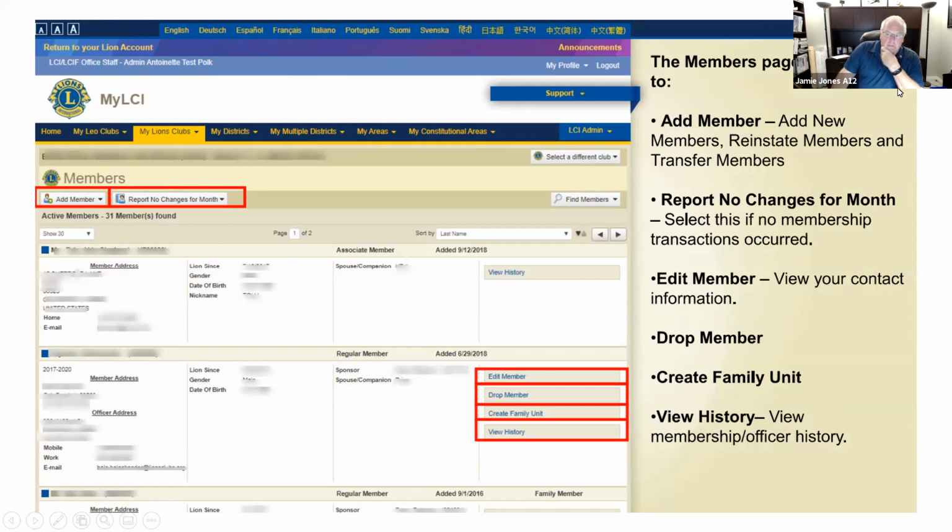Okay, the members page allows you to add members and report no changes for the month. It can edit a member. Maybe a member has moved or changed an email address, or maybe you just found out their real birthday.